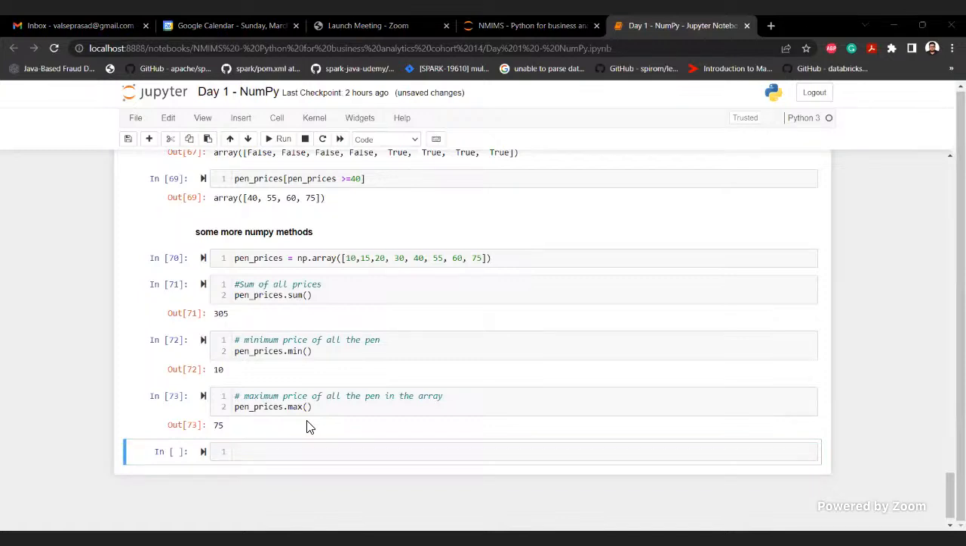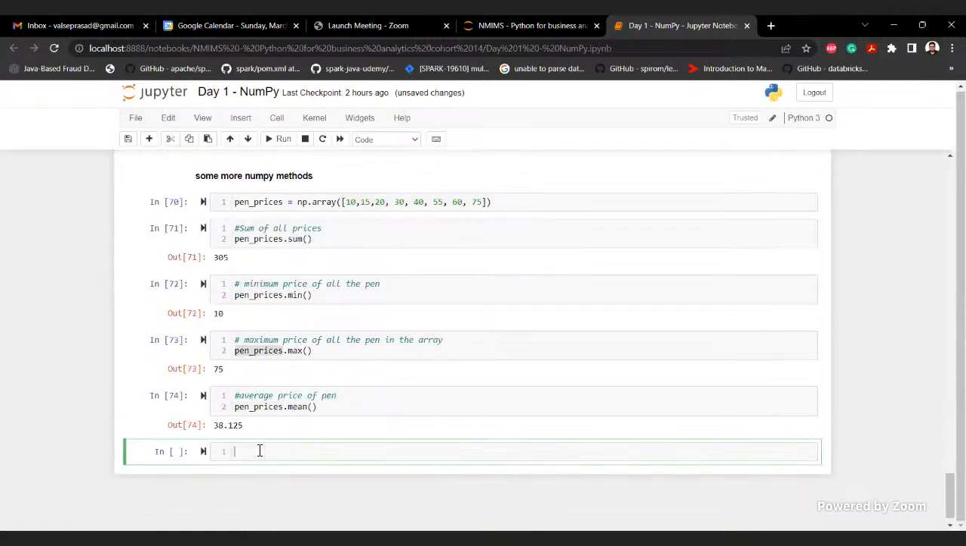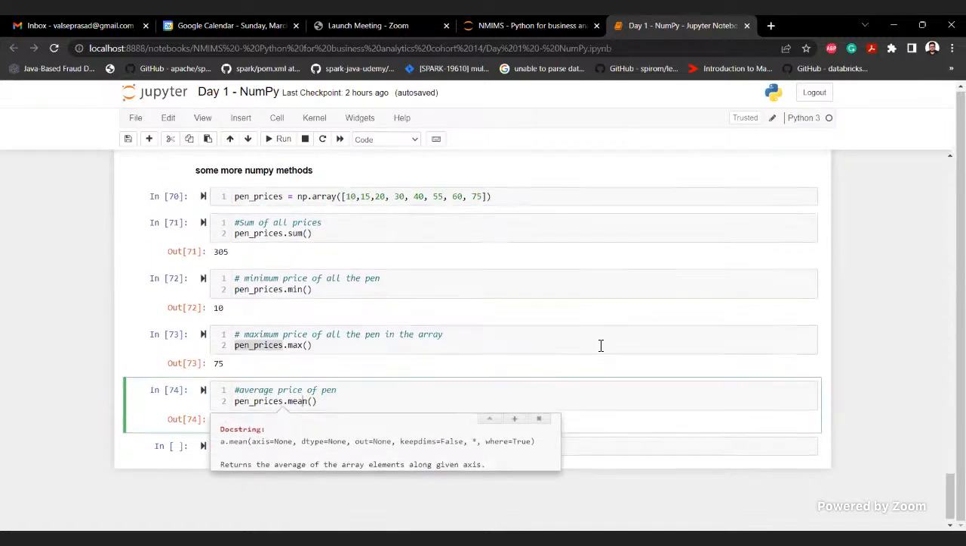फिर देखो मीन एवरेज अगर मुझे निकालना है, what is the average price of pen? Average price of pen. Yes. Dot mean करूँ करके देखो. देखो it says 38.125. Yes.